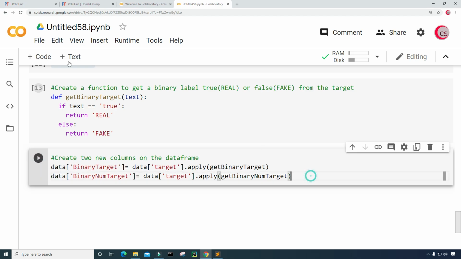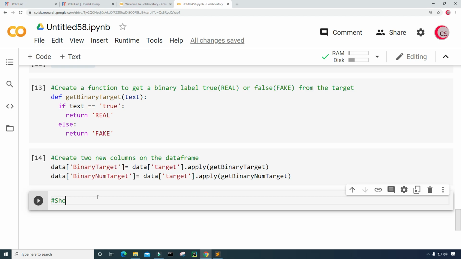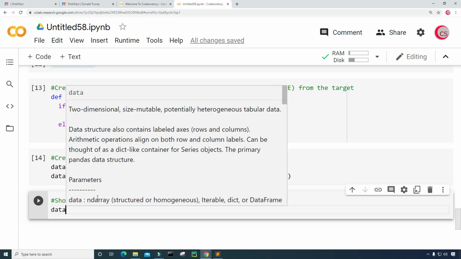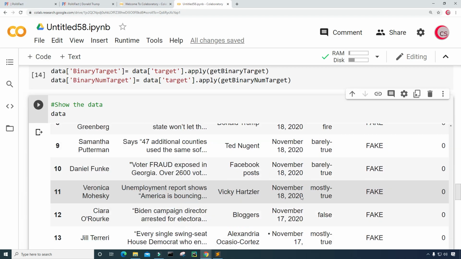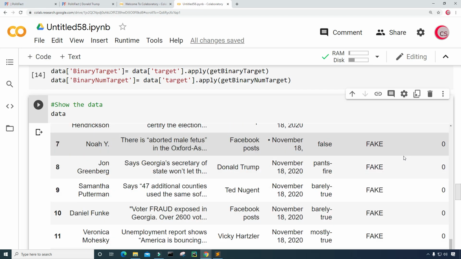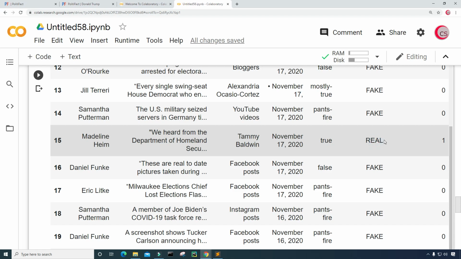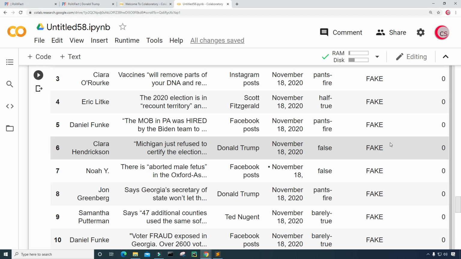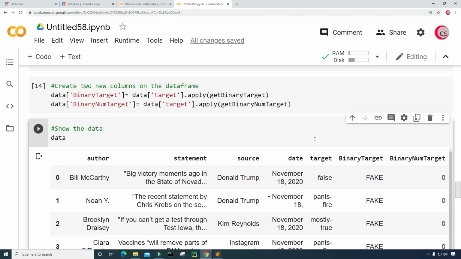Okay, and let's create a new cell, and then let's show the data. So just type data here, and let's run this. Okay, and now I can see the 2 new columns, and we can see that it classifies the target as fake or 0. And let's see if we can find any real. Yep, so here we go. We can see real and 1 here. So I may use this later on for another project. I'm going to use this data set probably for another project, and I think it'd be good to already have the data set up like this.